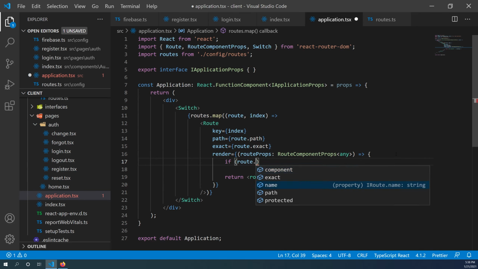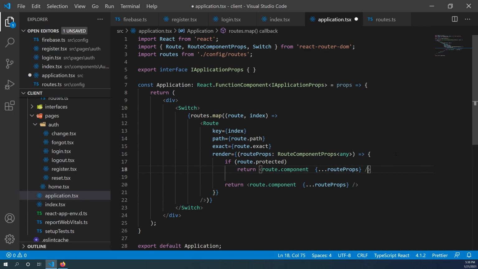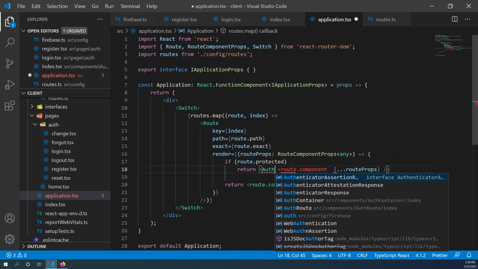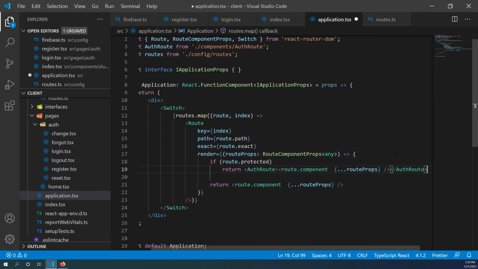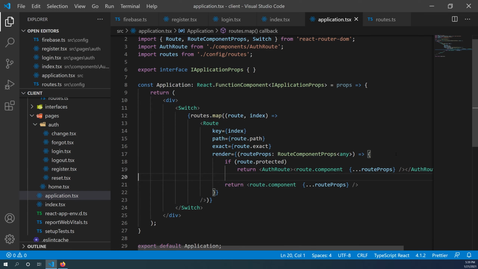How I'm going to check to see if my route is protected: I'm going to return basically the same thing, my route.component, but I'm going to pass in my auth route in front to protect it. Again, if you're defining them one by one, you just have to make sure that each definition of each route has this auth route in front of the render component. I'm going to go ahead and save that.